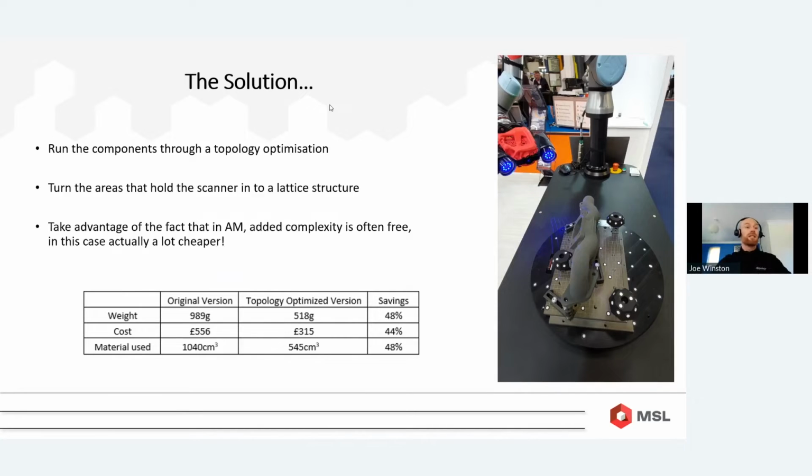Essentially what we did was take advantage of the fact that in AM, added complexity is often free, and in this case, it was actually a lot cheaper. We can see a little summary box here of the weight, cost, and material usage of the original version, the topology optimized version, and the savings that we were able to achieve from the part.